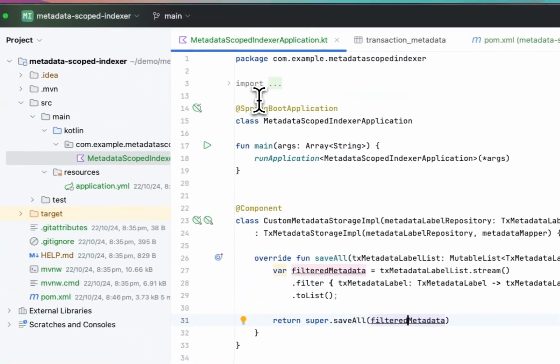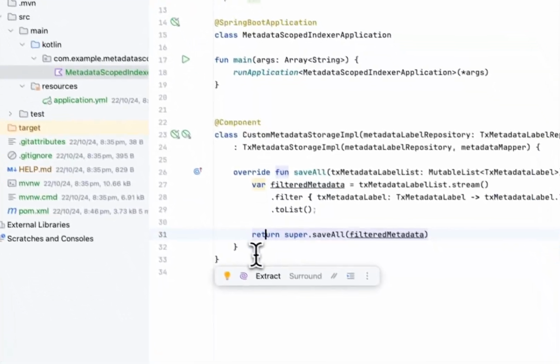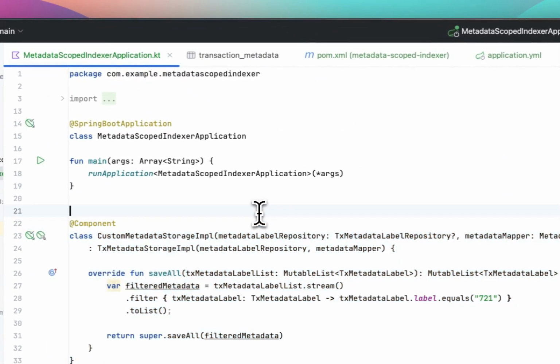So this is one of the ways how you can customize the behavior of the default store by overriding the default storage implementation.